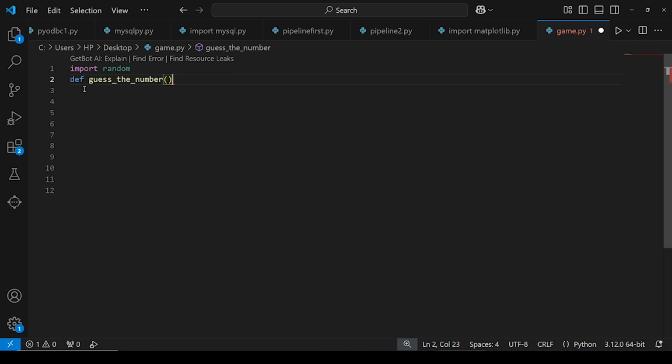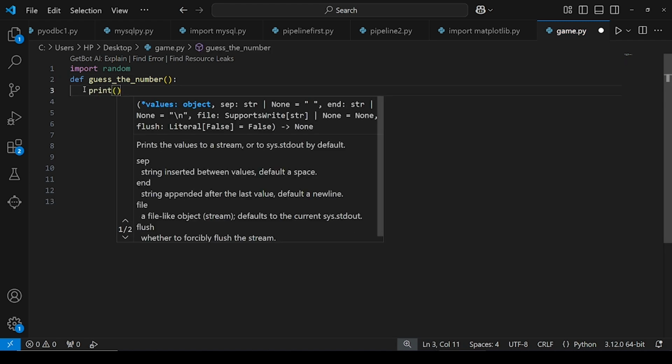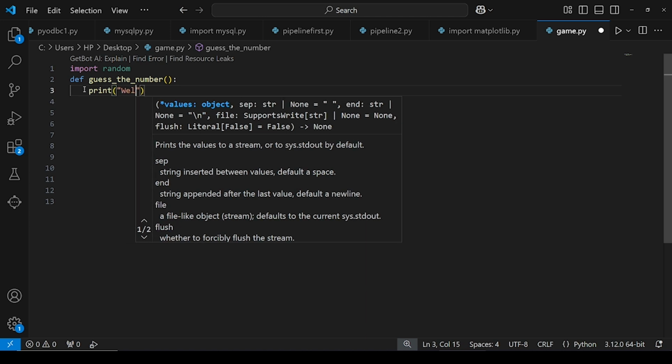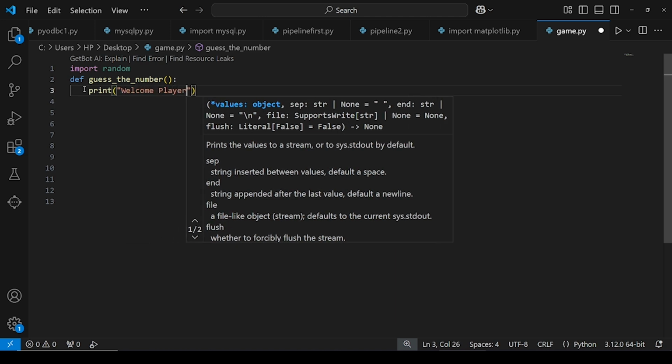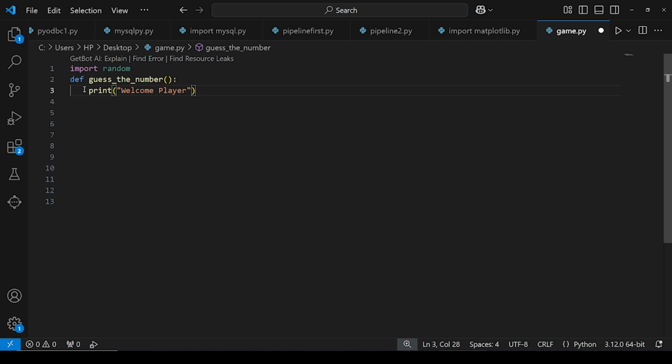Okay, so this is our function name, guess the number, and here we will encapsulate all the steps inside the function. First thing, I would like to print a message for our player, that is welcome player, simple. And our next step will be that our computer will generate a number and store it in a variable, and the variable name will be number to guess.